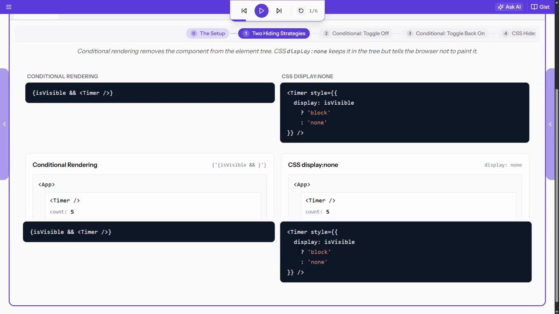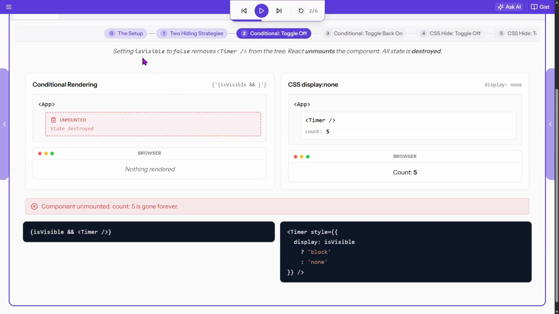Now watch what happens when we toggle visibility off. On the left, the component is gone. React has unmounted it. Not hidden, not paused, destroyed. And when a component unmounts, its state is destroyed with it. That count of 5, gone forever.